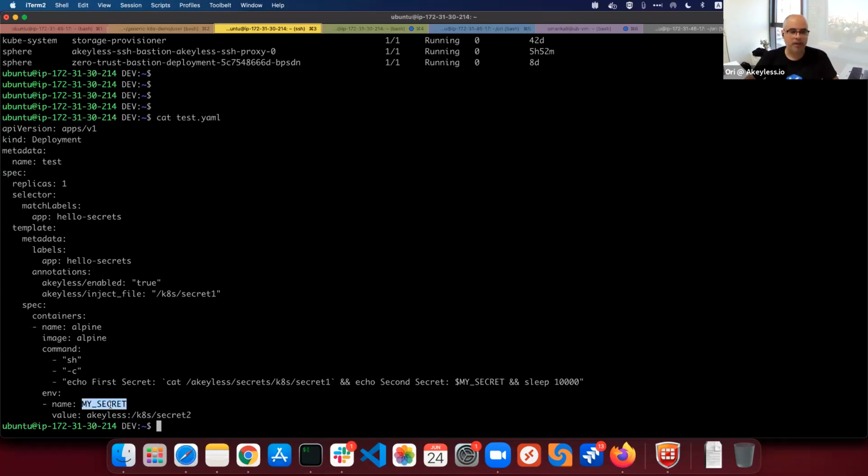And the second one is defining an environment variable. And instead of the value, which should be the actual value of the environment variable, we put an annotation starting with Achilles colon and then the full path to the secret.